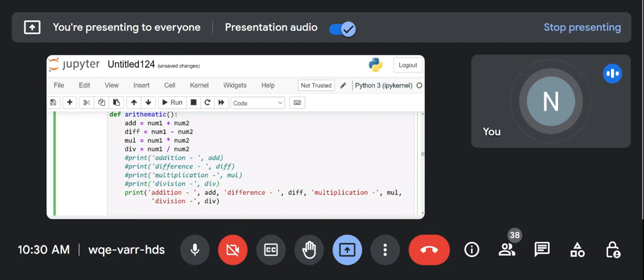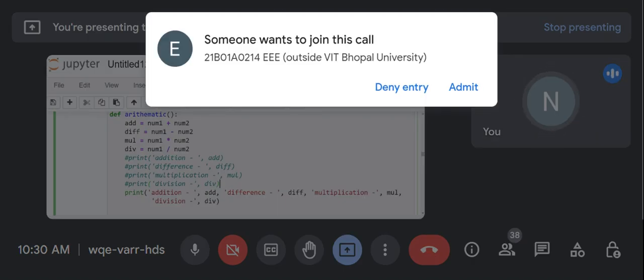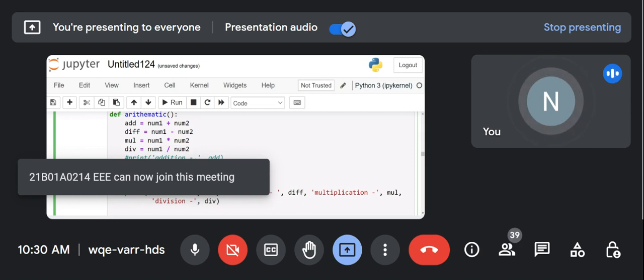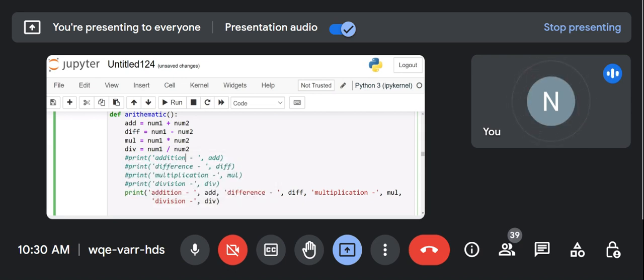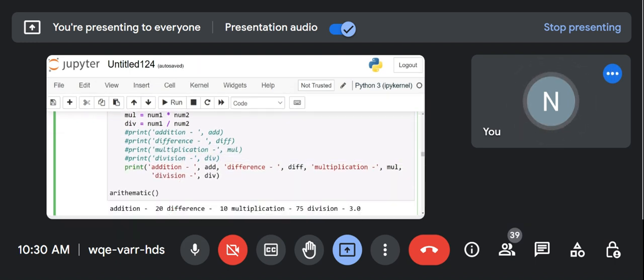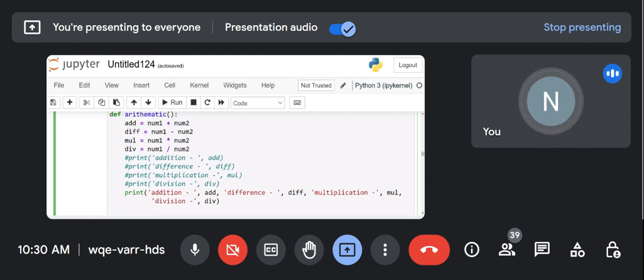I could have printed all these values on separate lines also. This is what I can also do here. However, I made a comment over it, and in the next one I printed everything in a single line: print addition, add, difference, diff, multiplication, mul, division. This is what I did on a single line. So it depends upon you whether you want to print them on different lines or on a single line.